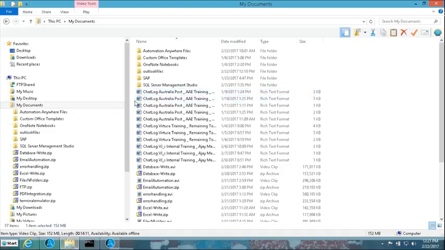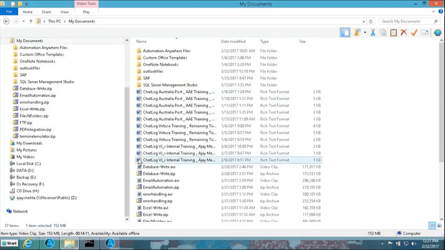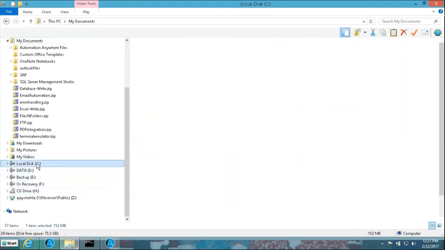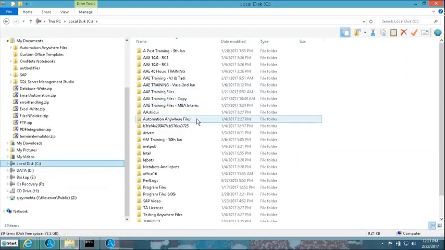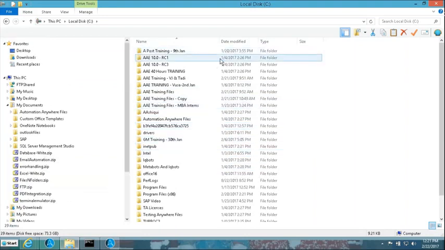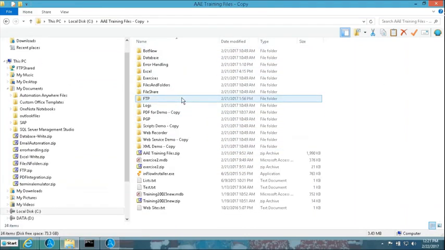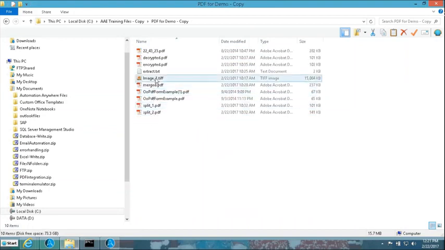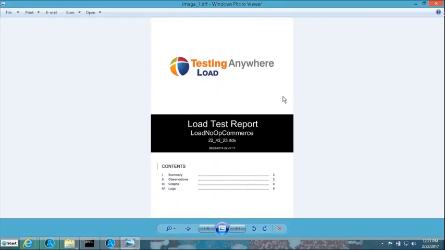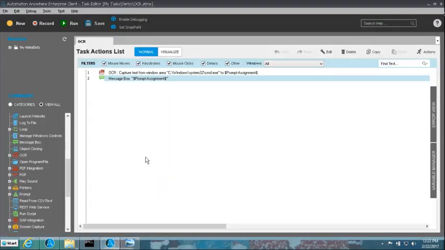Another sample, let's say I want to pick up some information from some image this time using OCR. So I'm going to go inside my folder over here, and I'm going to go inside my PDF documents, and let me open this image real quick. And let's say I want to pick up this text over here. I have this testing anywhere load which I want to pick up. It's lying inside an image. So let me try to pick this up for us and see if OCR can do that job.